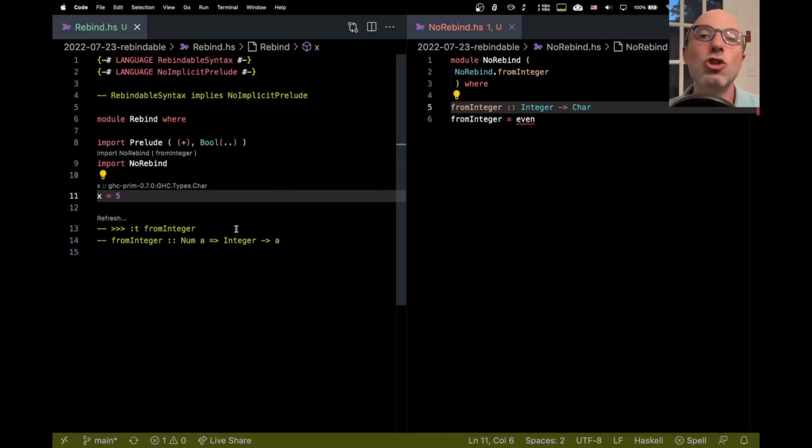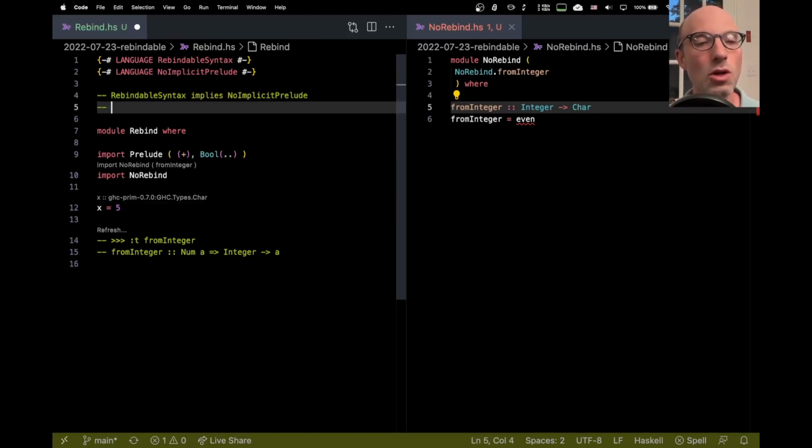So this is useful, again, if we're writing some embedded domain-specific language or we're doing something really fancy where we want to have a different understanding of what number literals are. That's one of the really fun things about Haskell, that it's powerful enough to just change the meaning of numbers if that's what you want to do. Okay, so it uses the fromInteger that's in scope for int literals.